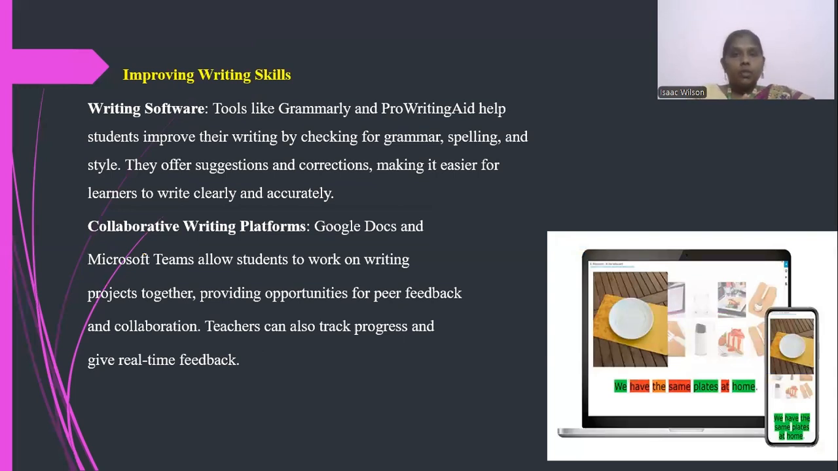And in the aspect of writing skill, many software tools are available. There is Grammarly, I hope you are using this particular element. And we have ProWritingAid, where we could upload our writing passages. It will check for grammar, spelling, and the style of writing, even punctuation marks, and it will offer us suggestions and corrections that we could make, in a correct and clear manner.